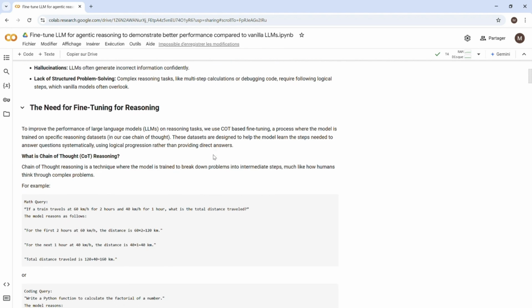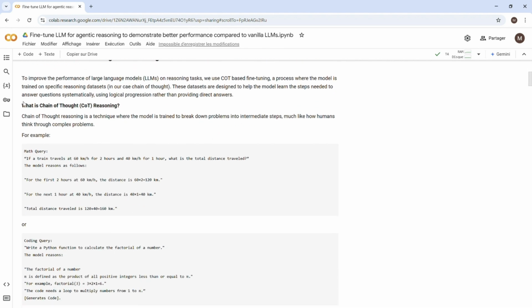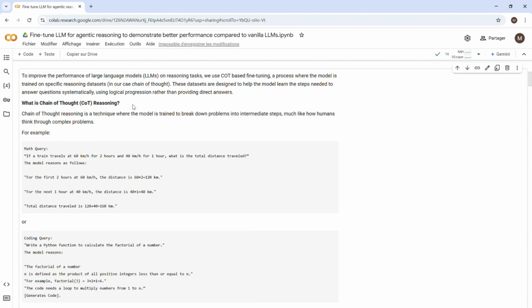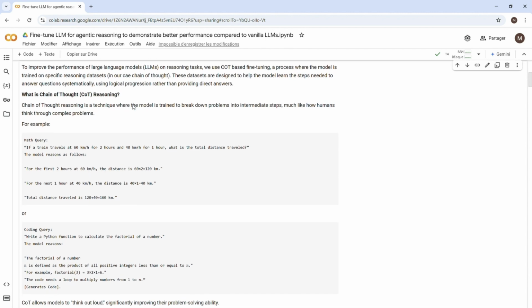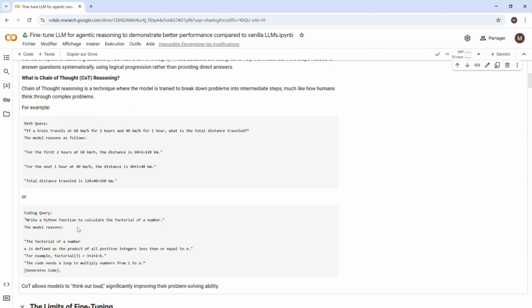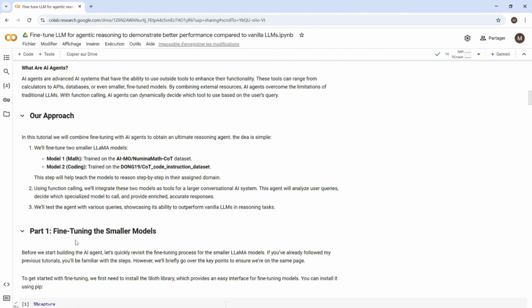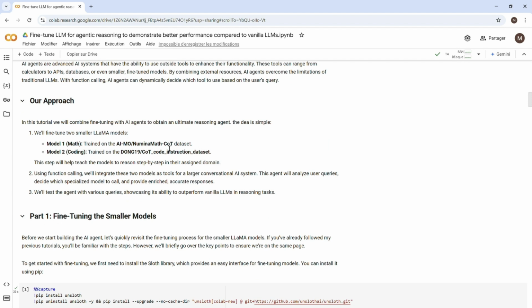But how do we teach our smaller models to reason in a specific domain? All we have to do is use a chain of thought reasoning dataset. This is a popular method that trains the model to think out loud, breaking down problems into a step-by-step solution. I found two interesting datasets online that we'll be working with. The first model will be fine-tuned on math, using the Numina Math COT dataset. As for the second model, we'll be fine-tuning it for coding, using the COT code instruction dataset.